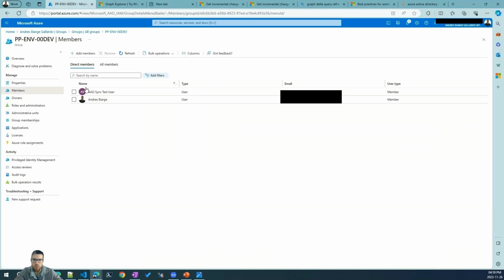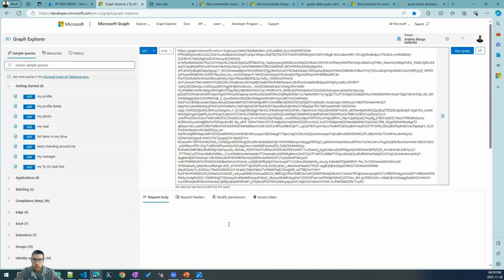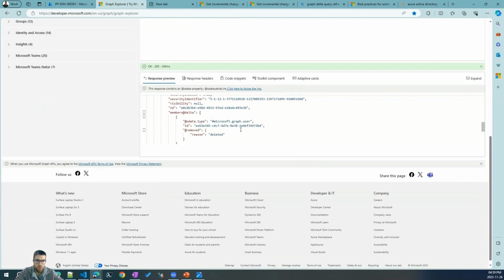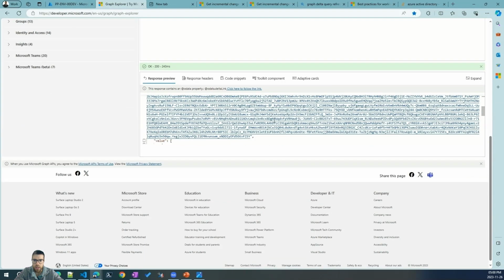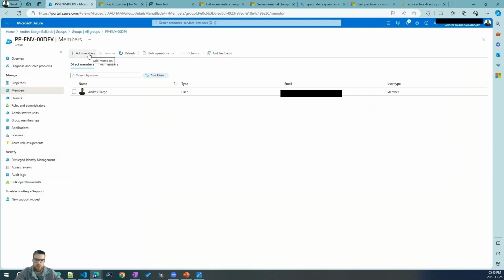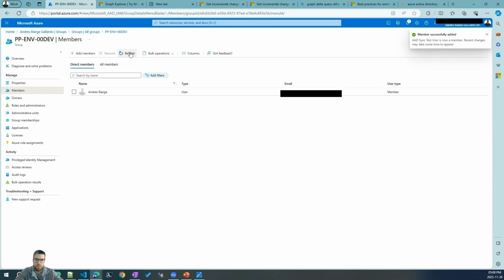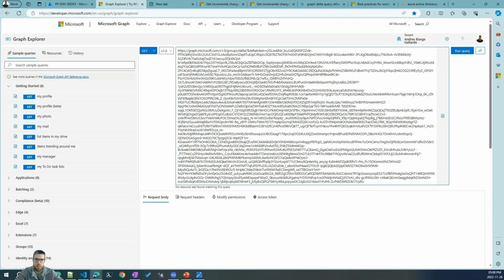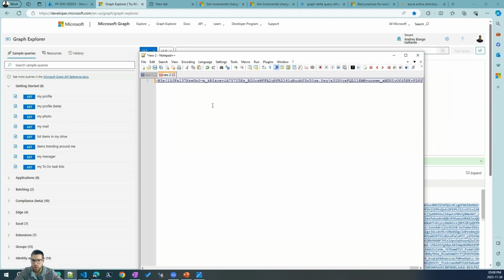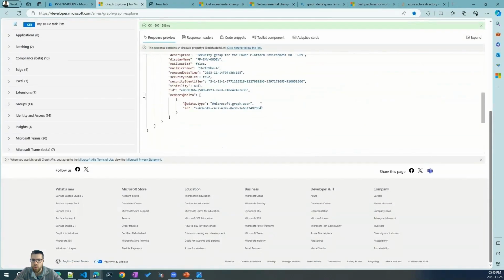Okay, now I'm going to delete the user. Now, I use the URL from before to ask about the current status of the security group. And we see that the user has been removed from the group. We copy the new URL so that we can query from this status next time. And in Azure, I refresh and I'm going to add the new user again. Now we use the last URL that we saved. And we see that the new user appears.